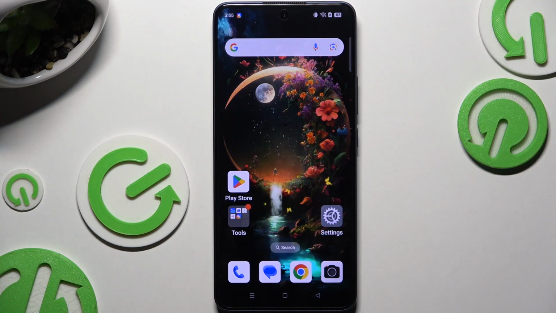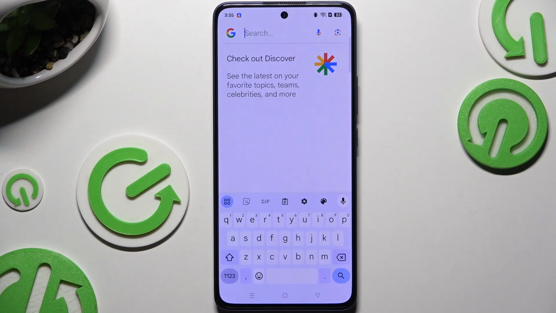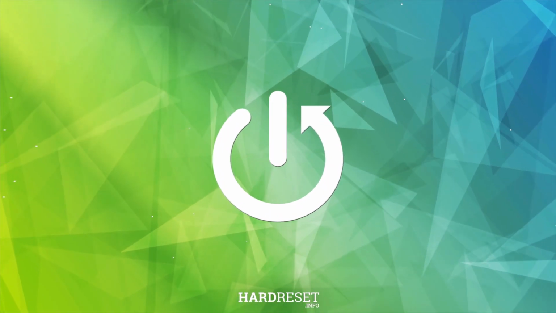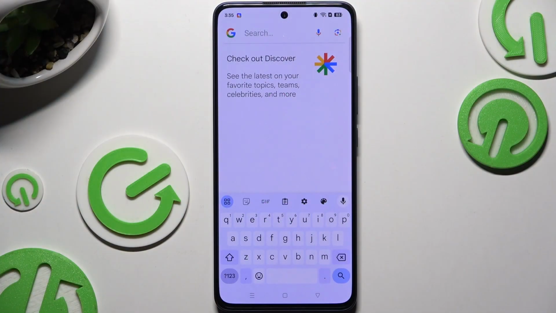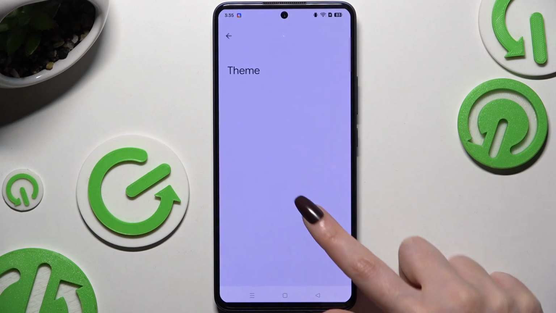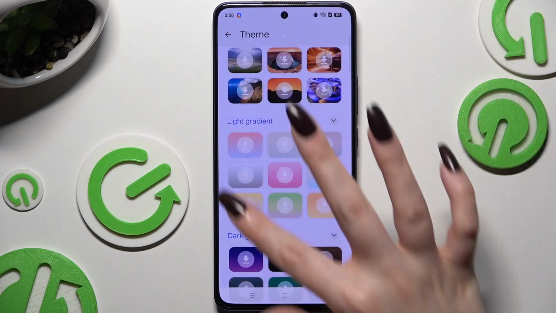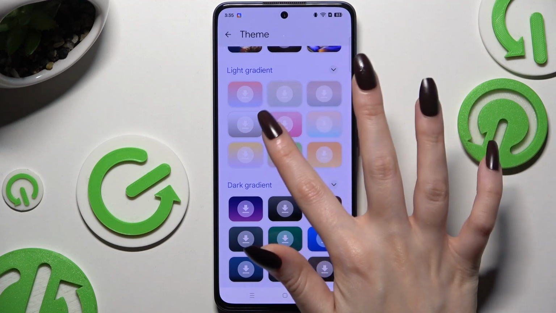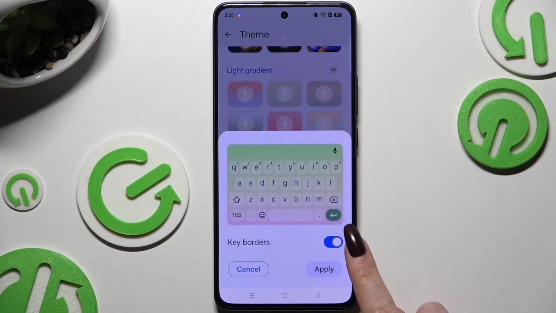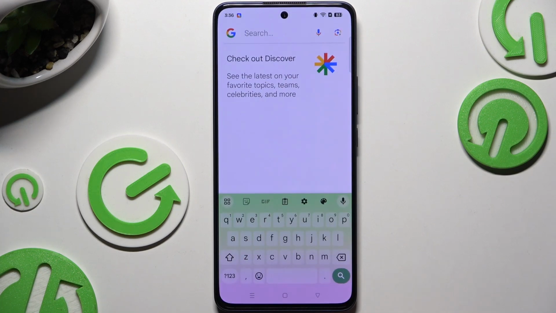In front of me is OPPO Reno 13F, and today I would like to show you how you can change and customize your keyboard. Begin by launching your keyboard and clicking on this icon of a color palette at the top of it. Then scroll down, click on one of those themes. Use this switcher to manage key borders and hit apply.